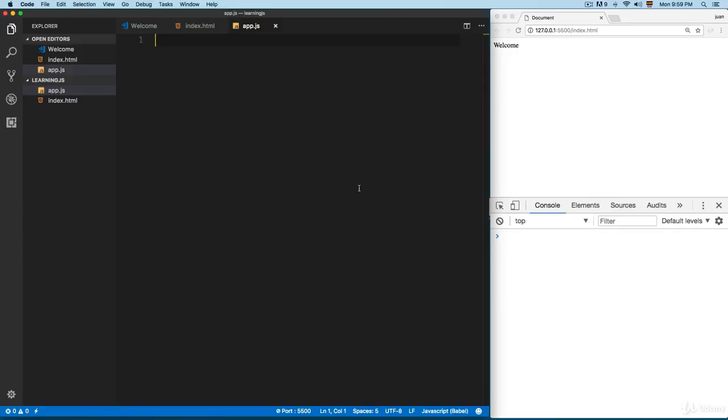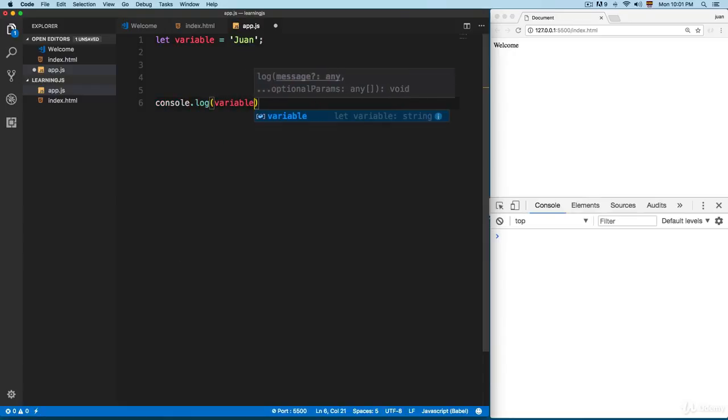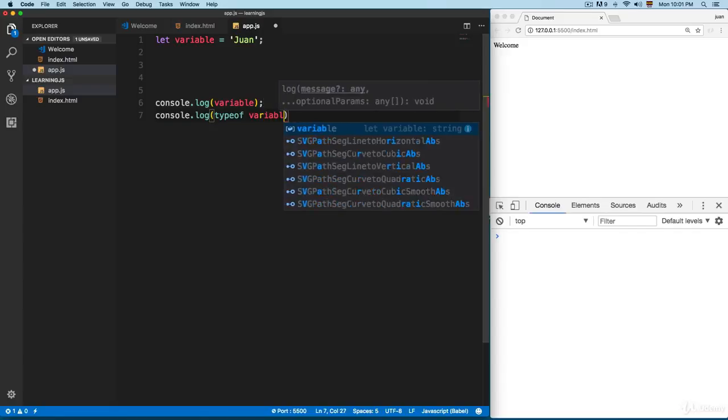If you already have some experience with other programming languages, for example C, Java, or C#, you have to specify the data type when you are creating the variables. So for example, let's say that you define a variable. I'm gonna add let variable equals, and I'm gonna add a string. Here at the bottom, I'm going to add console.log, and we're gonna send this variable to the console. Also, we're gonna use an operator, typeof variable.